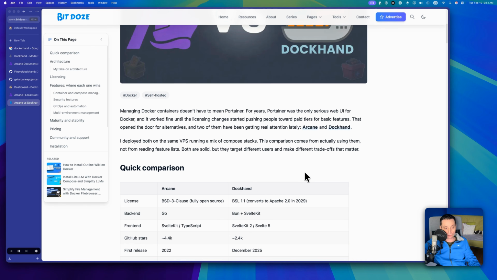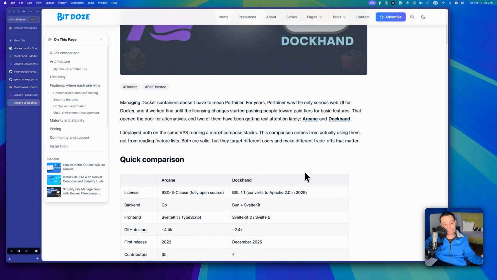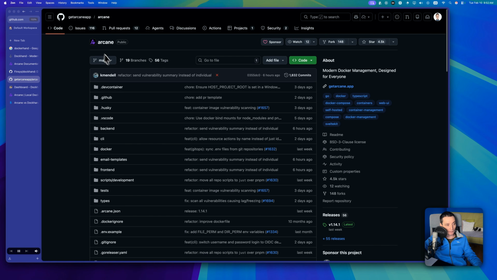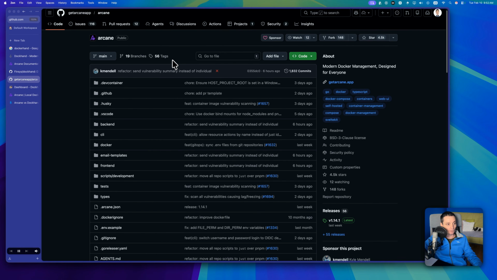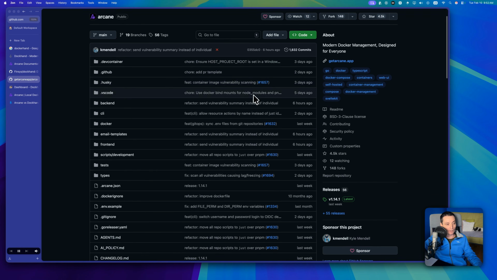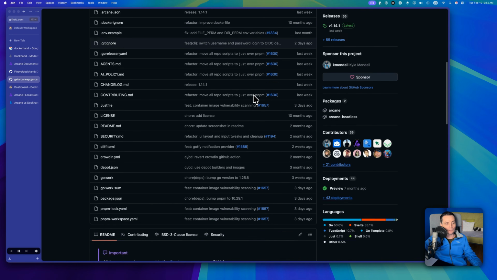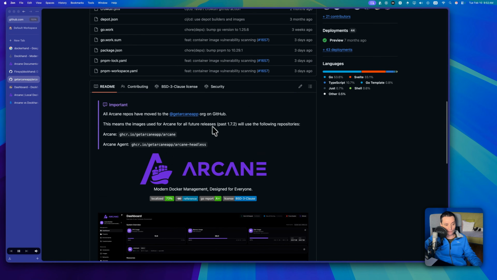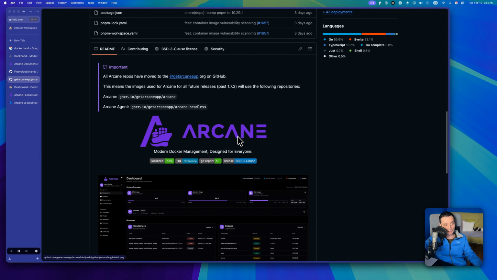Both are open source, and I've just installed them to use them with my AI agent to help me monitor the Docker applications. First, we're going to take a look at their websites. So basically this is Arcane. This is the first one, and this is their repository. This is a project written in Go. It has Svelte as a front end, and it has a nice interface.